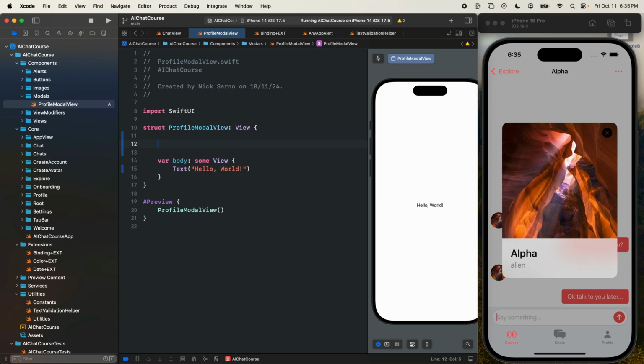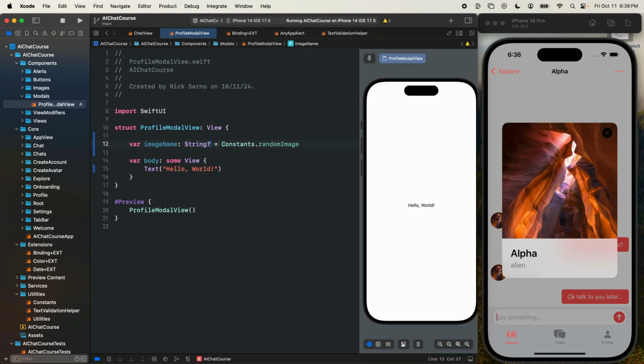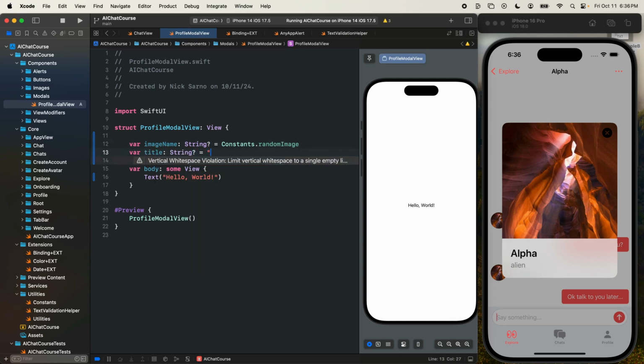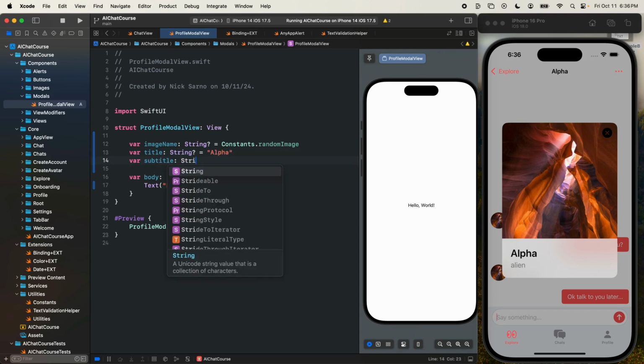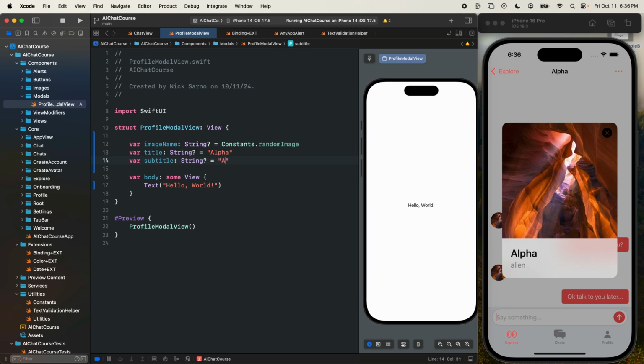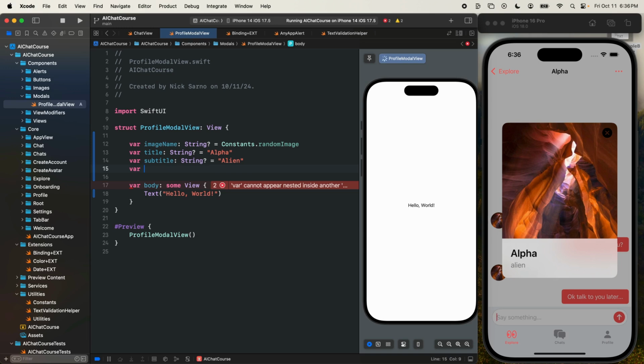But in here, let's go ahead and put in an image name. It will be of type string, and let's set it equal to Constants.randomImage. Let's go ahead and make image name optional just in case we don't have one. We'll do a title of type string. We'll set it equal to, let's do Alpha. We'll do a subtitle of type string, and we'll set this equal to Alien. And let's do one more. Let's call this the headline of type string, and we'll set this equal to An alien in the park.